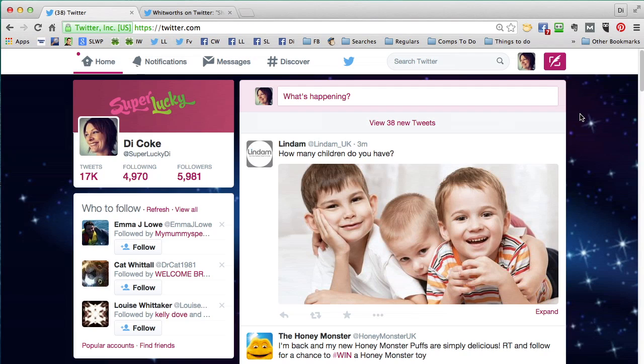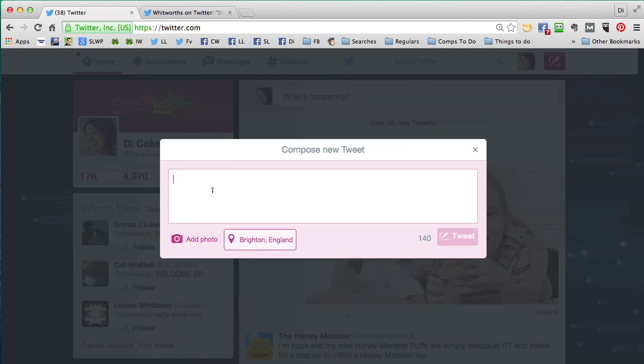So how do you send a tweet? Click the tweet button at the top. You've got 140 characters you can use. Just type in the box.